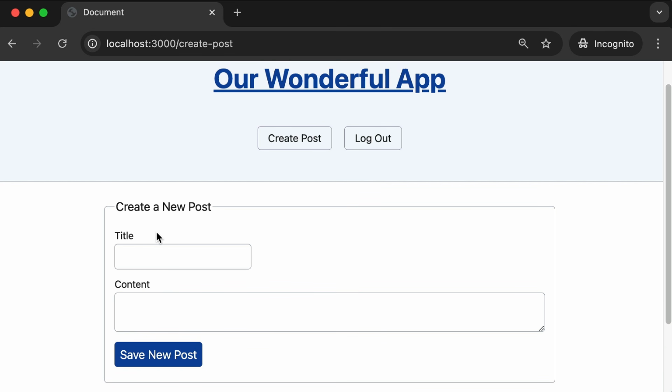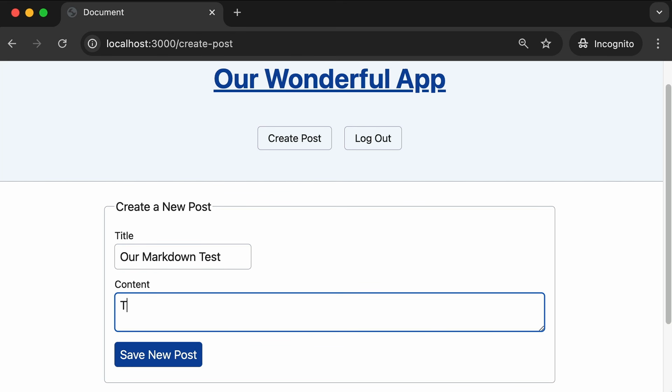So right now, create a new post with me. The title is just plain text, so that can say our Markdown test. But in the body content, do this with me. Say, this is example asterisk asterisk, bold content, and then two line breaks, and this is a new paragraph with single asterisks, italic content.